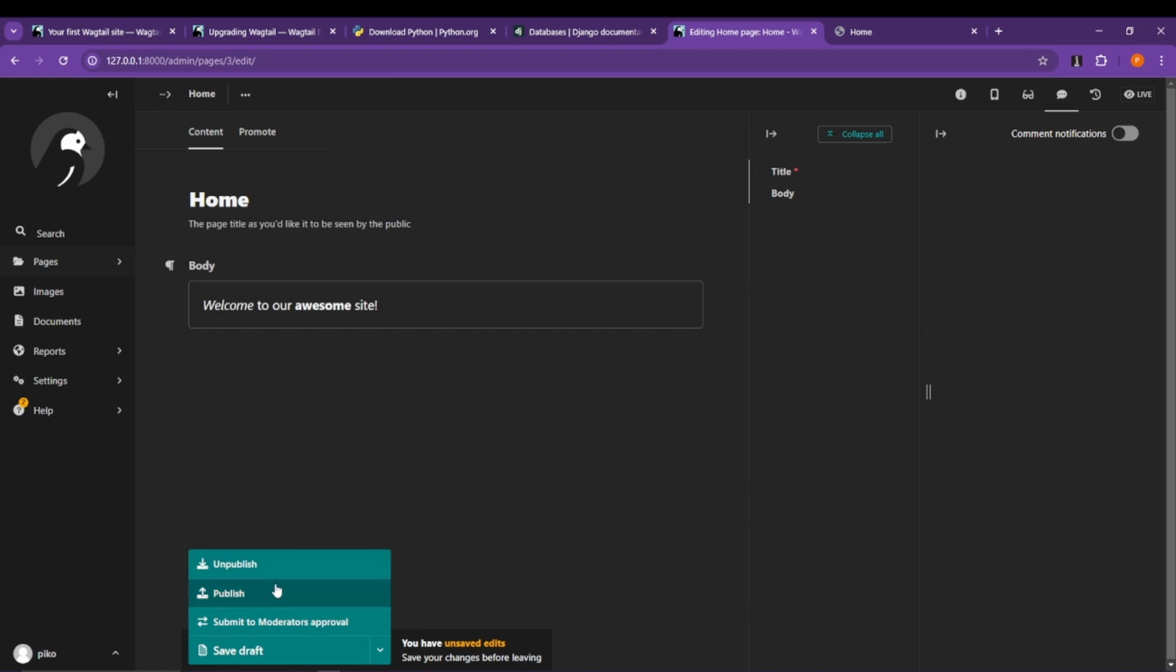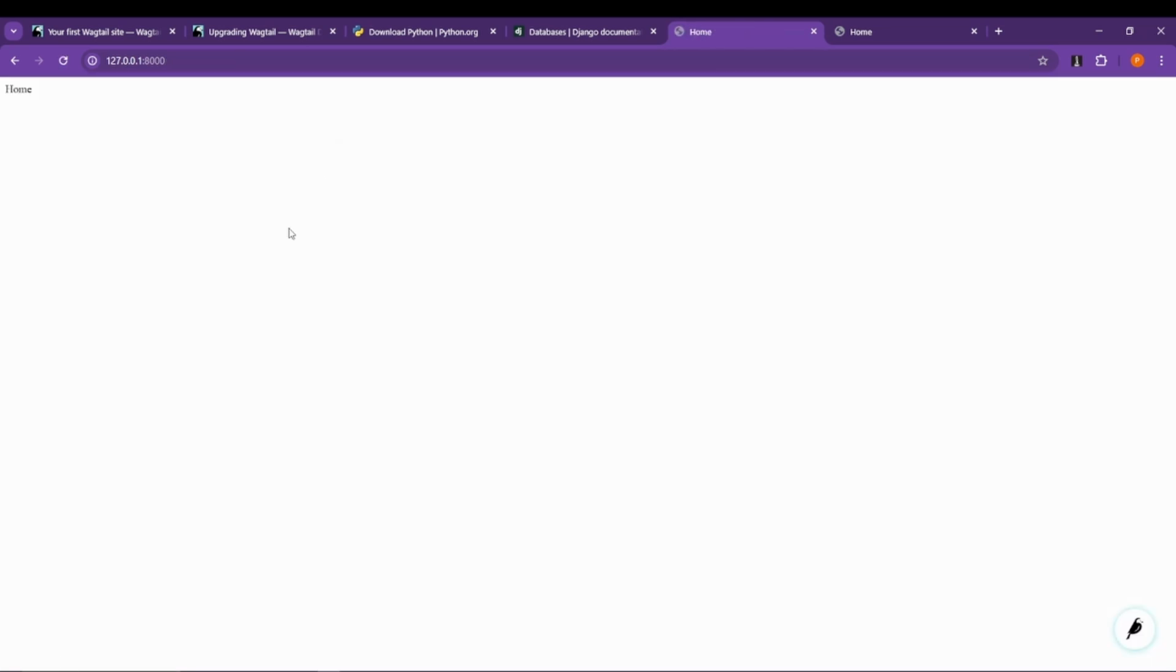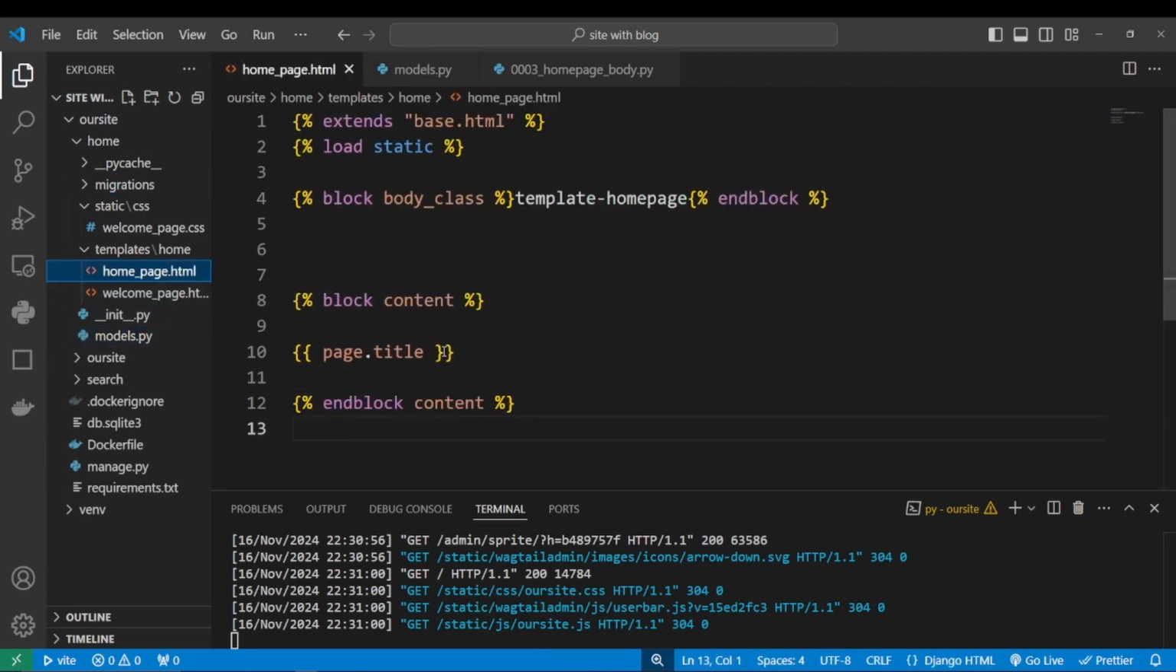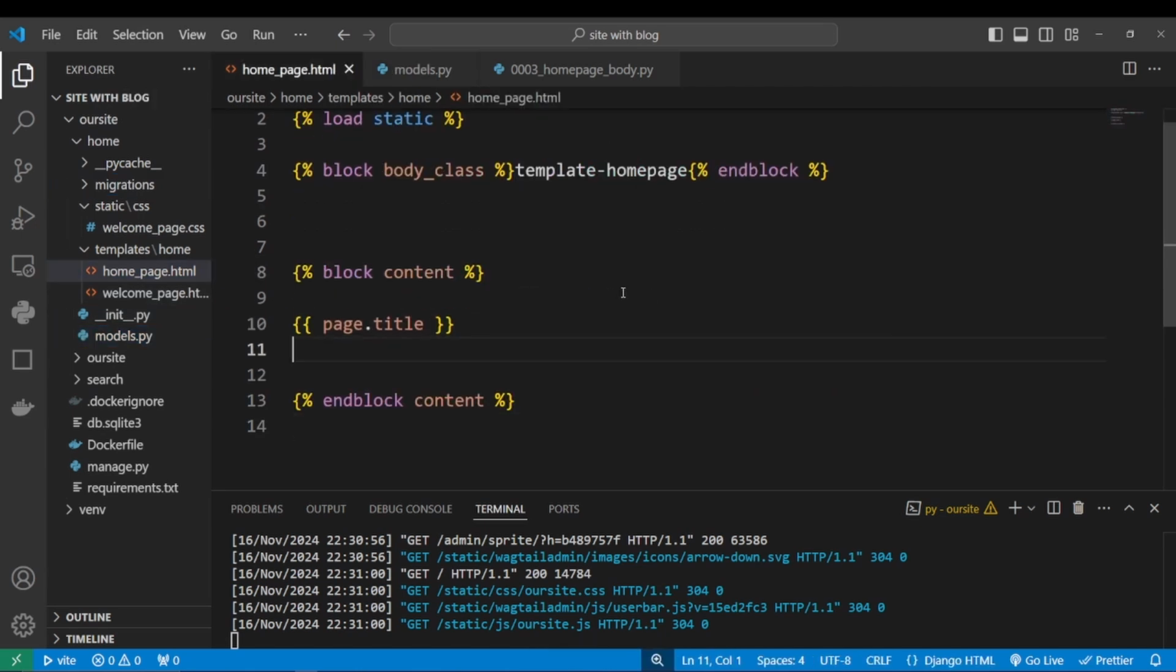Let's publish. And now if we click on View Live, we only see home because we need to add the body field to our template if we wanted to see it. So let's go to our homepage template and let's add page.body.